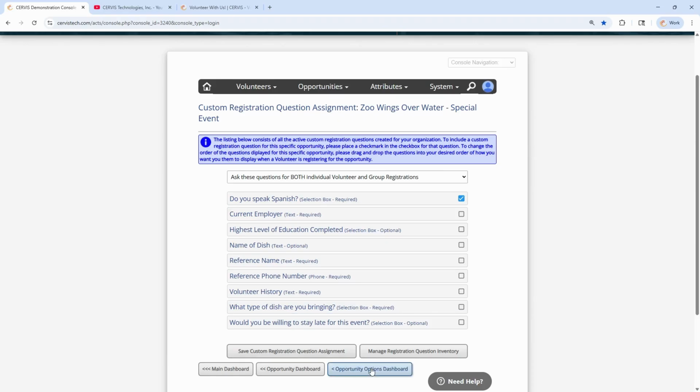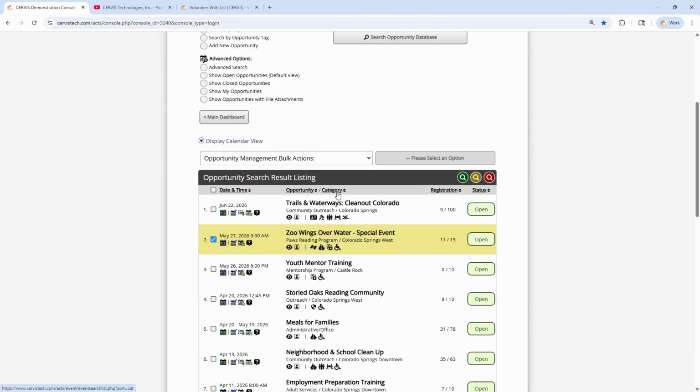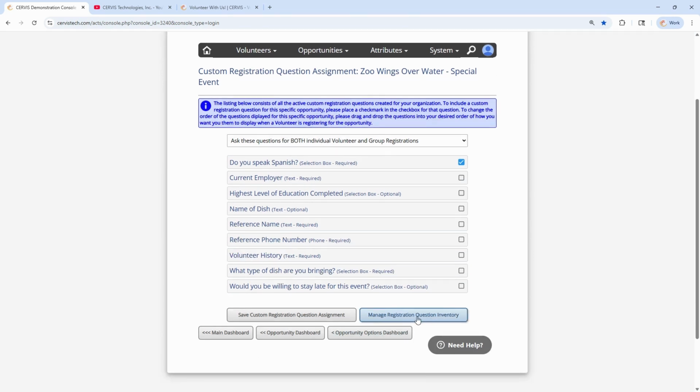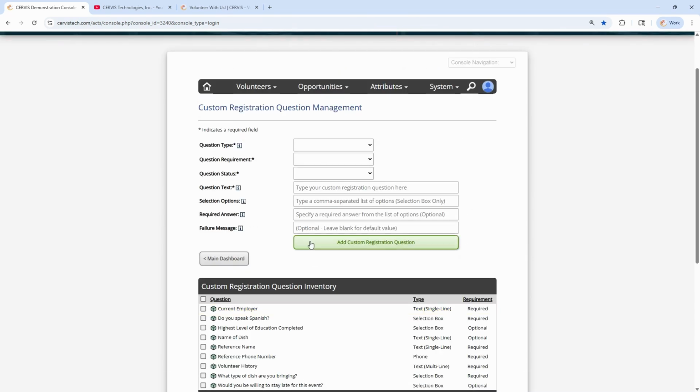There's a lot of different ways to utilize them. The main point is that they are only deployed on certain opportunities when you choose to select that. So every event has this option here for custom registration questions. And if you want to make a new one, go into Manage Registration Question Inventory, and you can build that out through here.